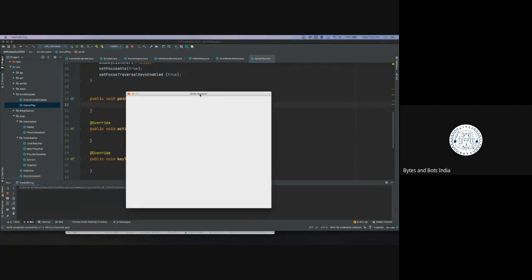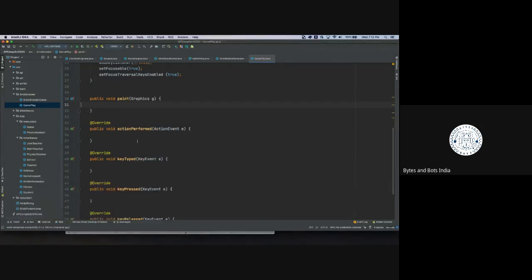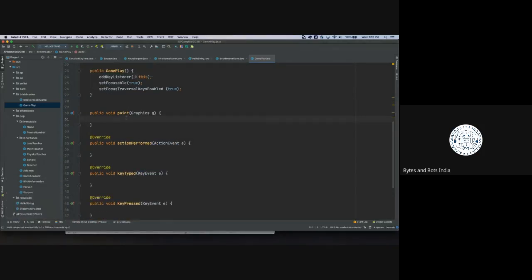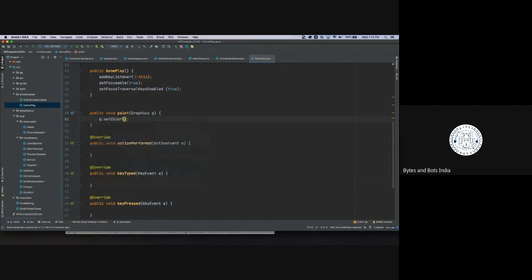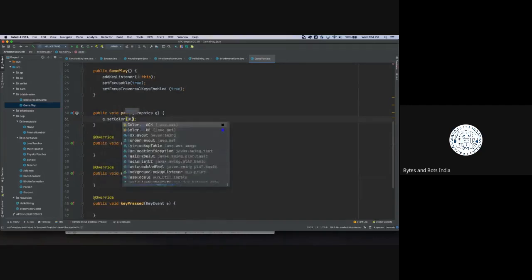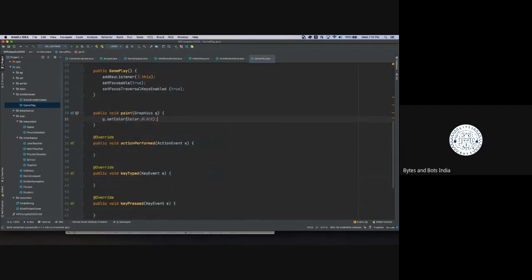At least no errors, but nothing much has happened. We have been just writing the boilerplate code. So now we are going to write something in the paint, which is what to do when the game starts. So we'll first set the background. We'll say g dot set color. Our graphics is of color. Our background is black. We'll say color dot black, right?